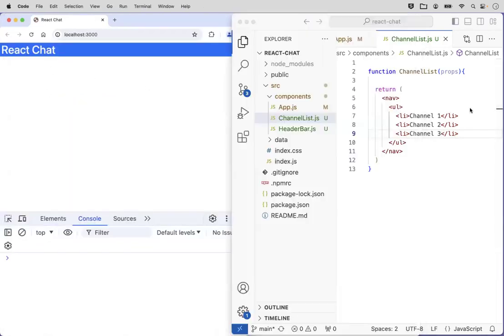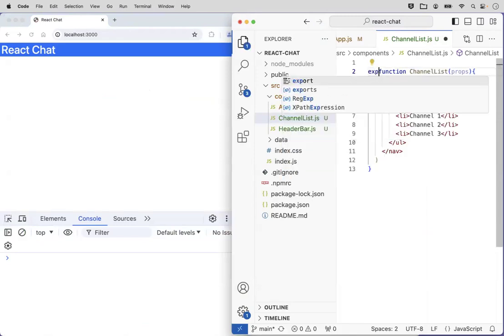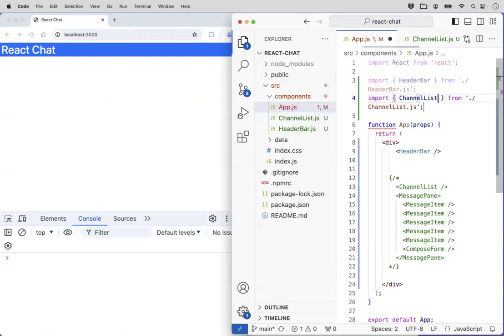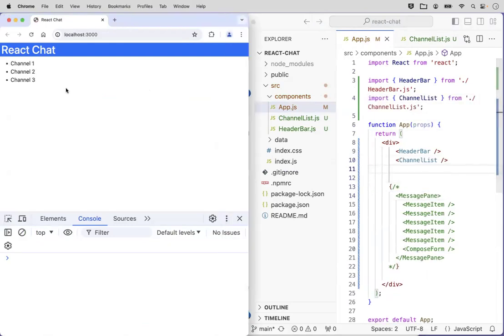Again, it's not showing up yet because we want to make sure we render it. It means we need to export the channel list so that the app can use it. In app, we're then going to want to import my channel list so that I can actually include it as a thing that I'm rendering. And with that in place, there we go. I have a list of channels inside my application.